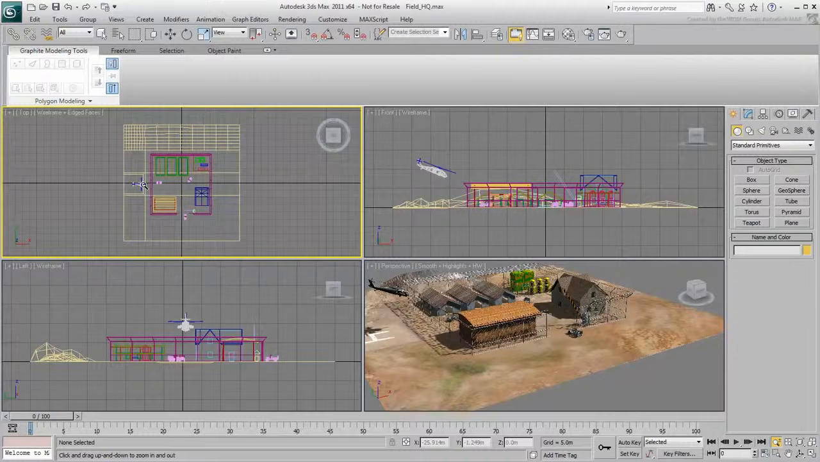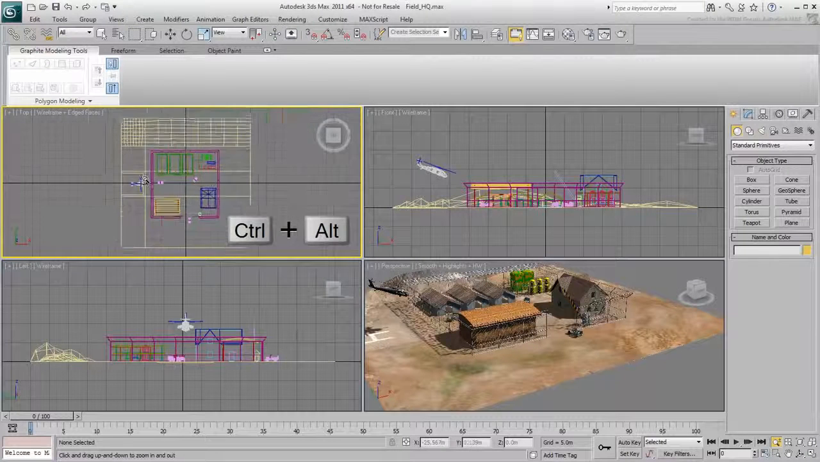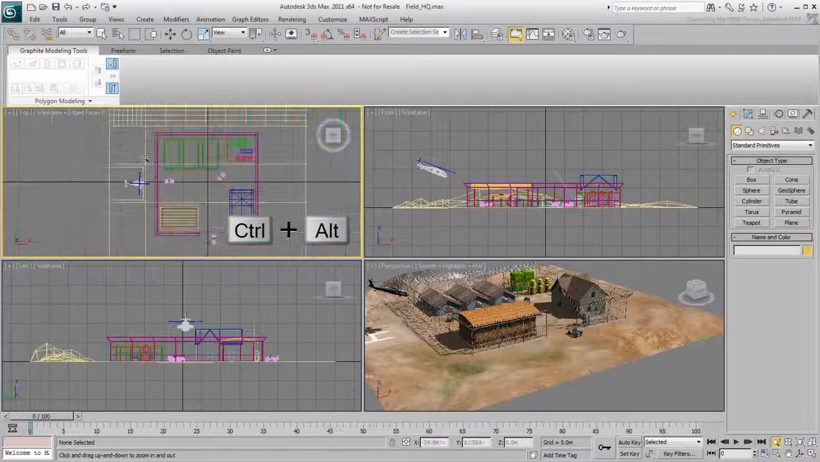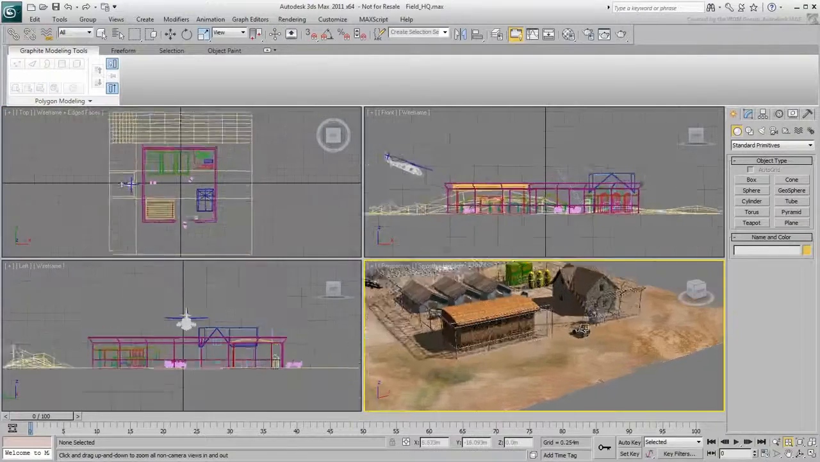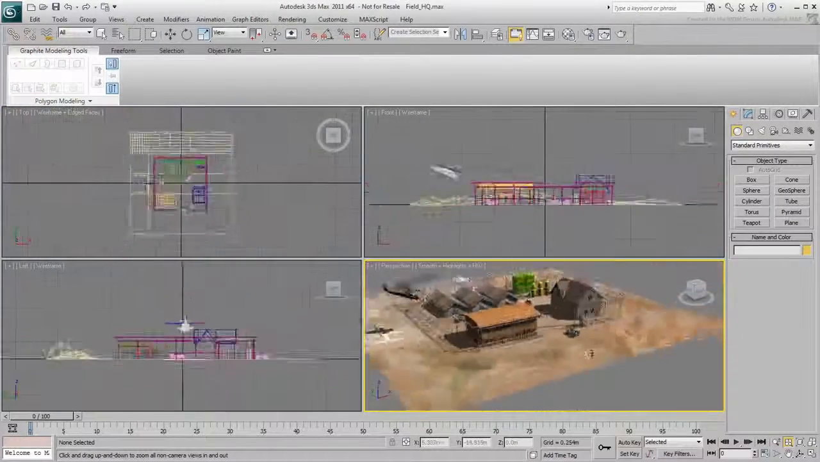However, if you don't want to select the zoom tool from the navigation buttons, you can still use it by pressing Ctrl-Alt and dragging the mouse wheel in the viewport. The next navigation tool is pretty straightforward. It's called Zoom All and zooms in and out of the 4 viewports simultaneously instead of just the active one.